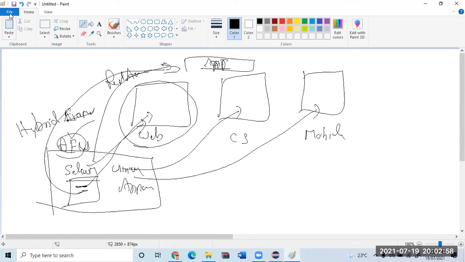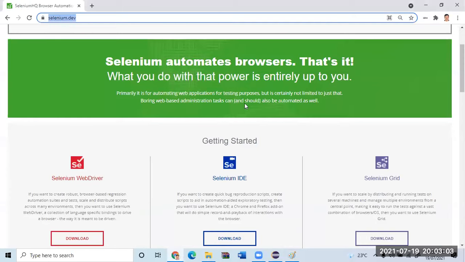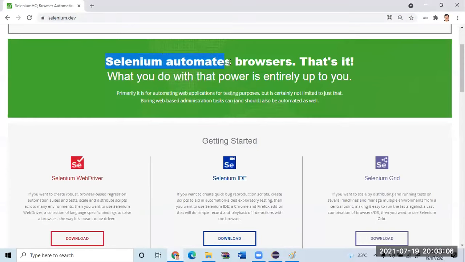Right? Okay. So now let's come. Let us go here. Selenium. I need not answer. Please read it loud and clear. What it says: Selenium automates browsers. That's it. It doesn't do anything else. Selenium is used for automating browsers. When I say automating browsers, I mean the application present inside the browser. And they say, what you do with that power is entirely up to you. It will help you connect to the browser and perform the action. You do whatever you wish.